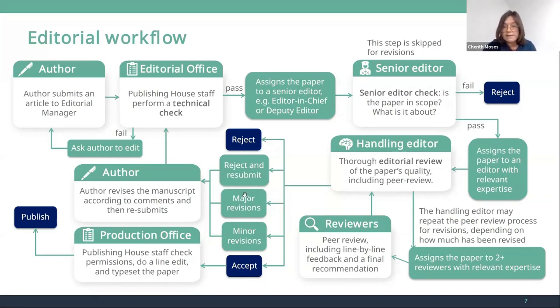So once that decision is taken by the handling editor, the manuscript will come back to you, and you will be given a period of time. There'll be a deadline for you to submit your amended manuscript. If you're not able to make the deadline that you've been given, you just need to let the journal manager know, and you can rearrange for another submission date that suits your schedule better.